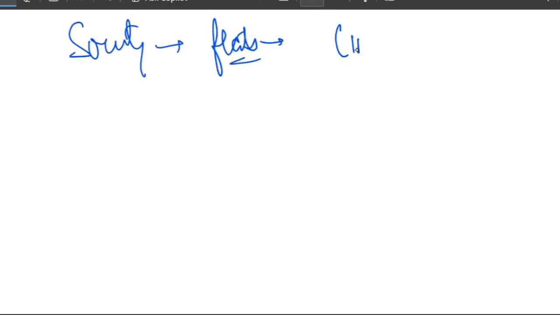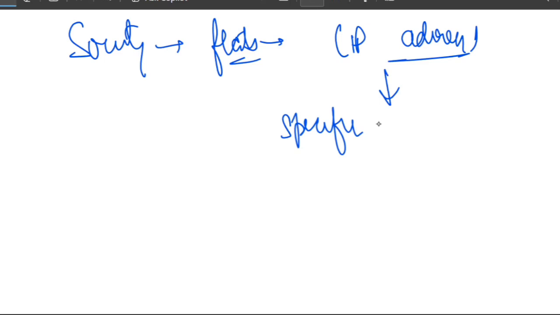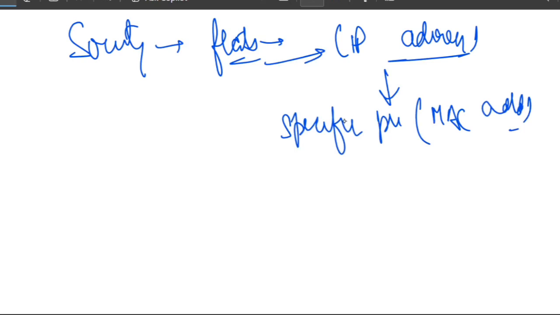Imagine that you live in a society and there are many flats, right? Take each flat as an IP address. Each flat belongs to a specific person. That is called the MAC address. So the flat you can treat like an IP address, and a specific person is like the MAC address.